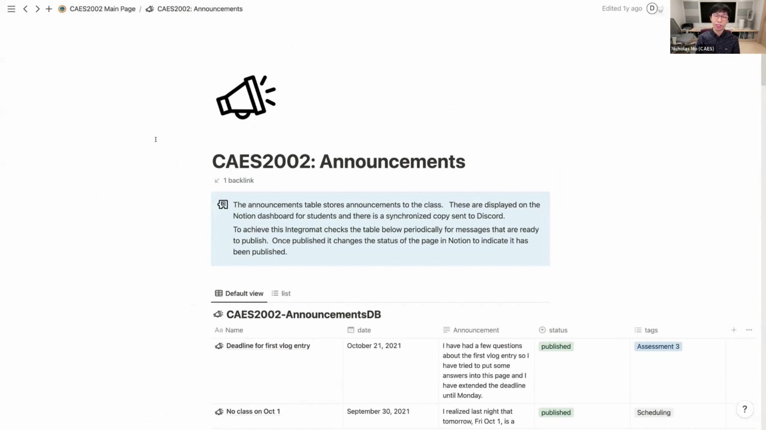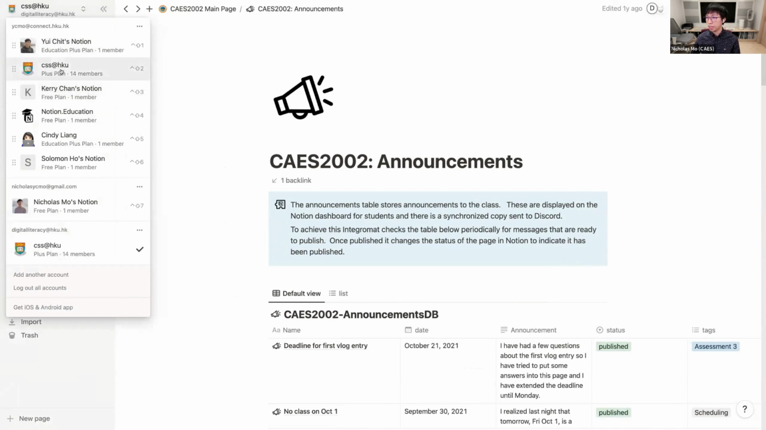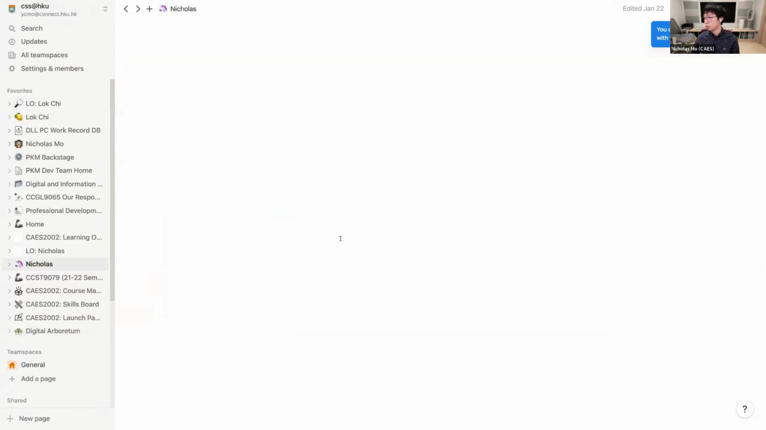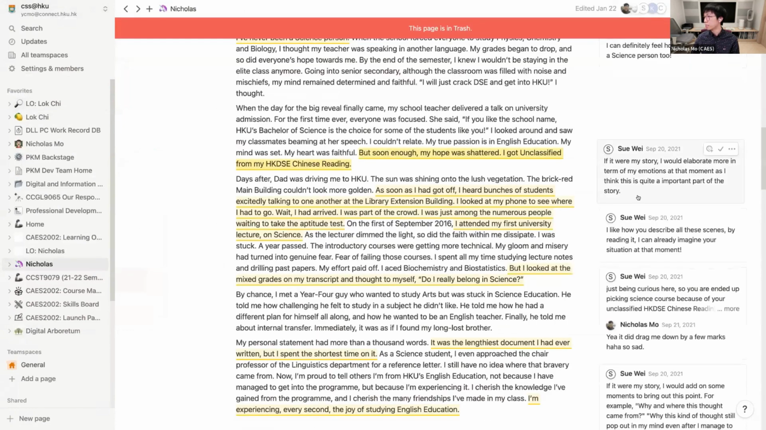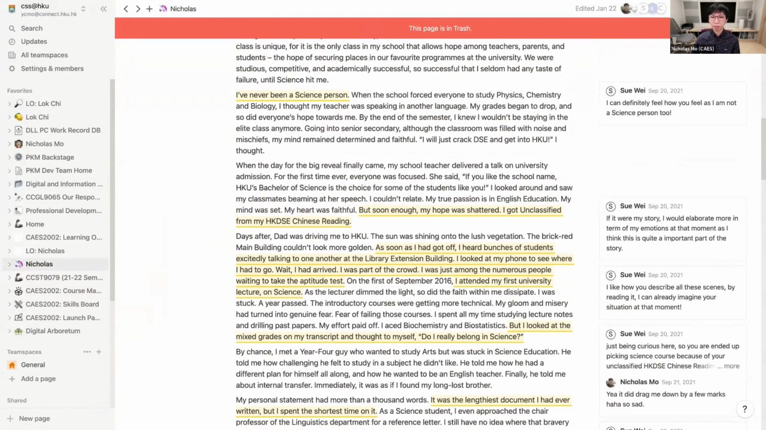After using Notion for CES 2002, what we learned is that Notion is a very good platform for students to collaborate and to do things that wouldn't be possible in Moodle. So for example, if I go back to my personal story, because I was also one of the students from the class back then, you can see Notion will actually allow students to comment on one another's notes. And also students can collaborate by making the dashboards together. That's what I just showed as well.